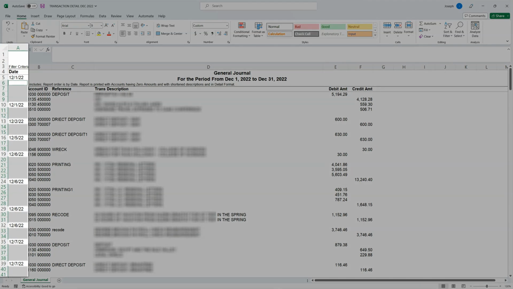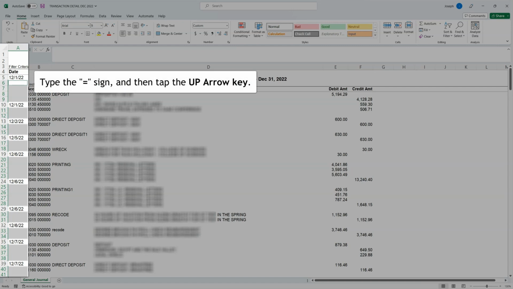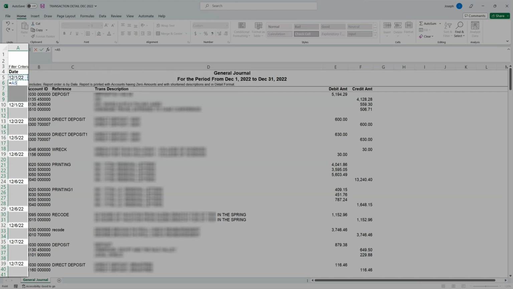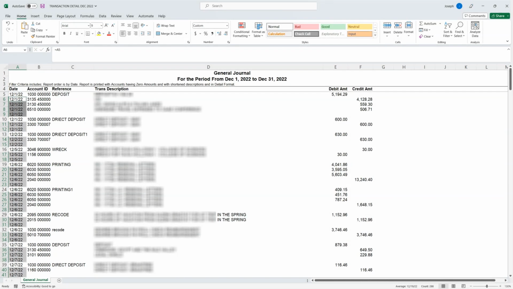Next, we're going to put a very simple formula to grab the value from the cell above. Type in the equal sign and tap the up arrow key. Now, to fill that formula into all the selected cells, hold the Control key and press Enter. You can now see that the date for each transaction is populated in all the rows.